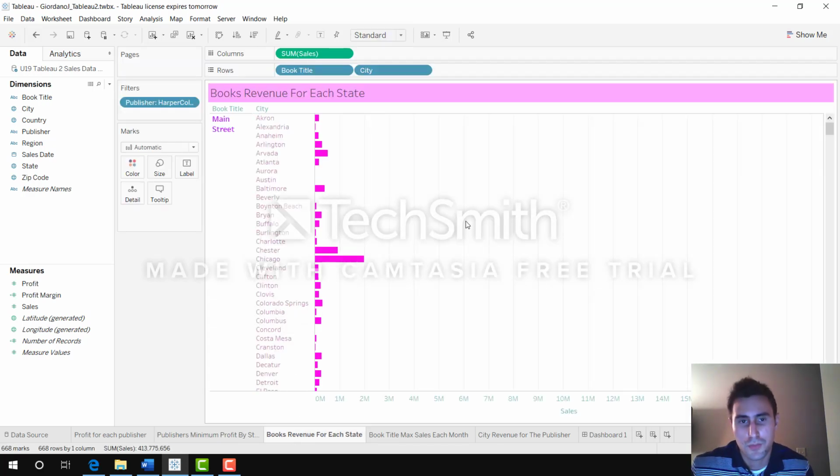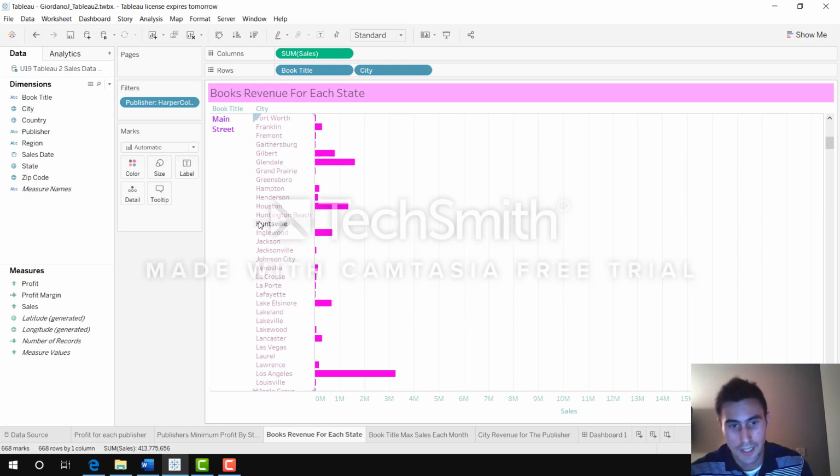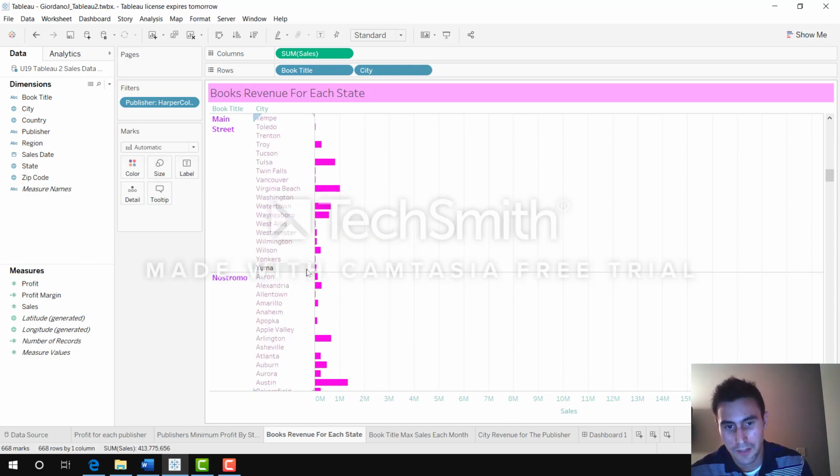So this is books revenue for each state. For the title on the left right here, you can see that it says Main Street. So that's a book title, and here are all the cities. And we're trying to catch outliers for certain states. So you can see Los Angeles is an outlier when it comes to revenue for that book title. And it goes down, another outlier, San Francisco. So the big cities end up making the larger amount of money.